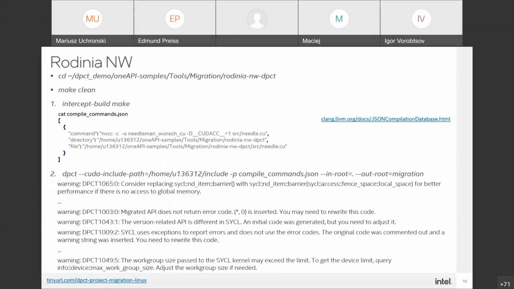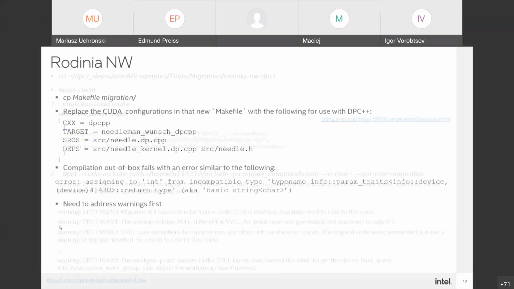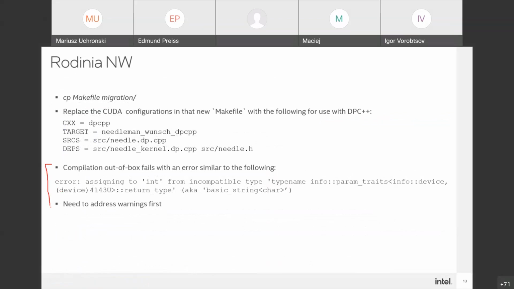And then we will go into more details about the Rodinia project. So it's a bigger project with more files. It's still relatively simple, just a few files, but the idea is to show really how this intercept build command looks like, and how you can do a migration for the codes which have makefiles. And as you can see here, since it's more complicated code, there were more warnings, and in this code it was a requirement actually, because the code was not compilable out of the box. It was a requirement to modify the code.